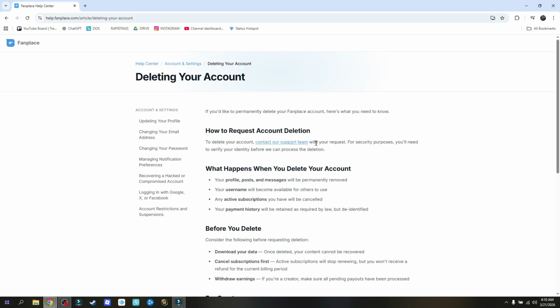a request that you would like to delete your account and provide the email address associated with that account. And that is how you delete your Fanplace account.